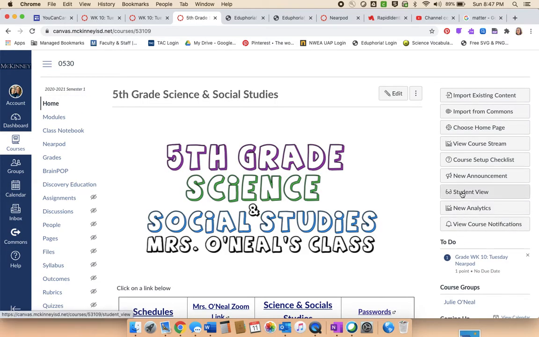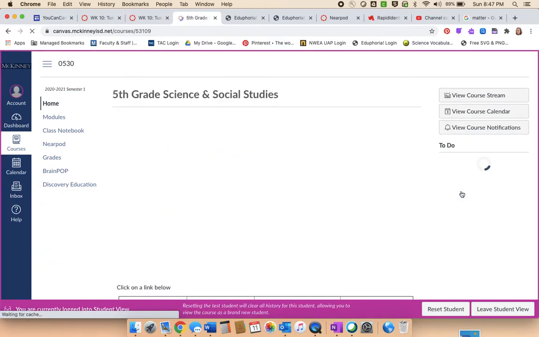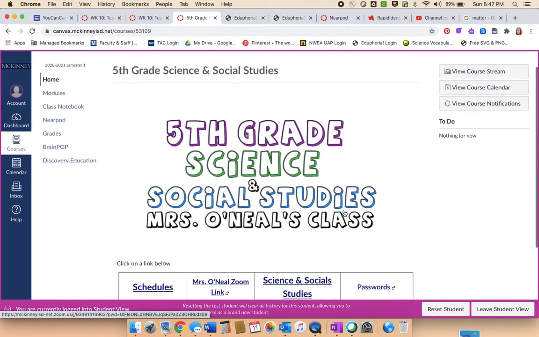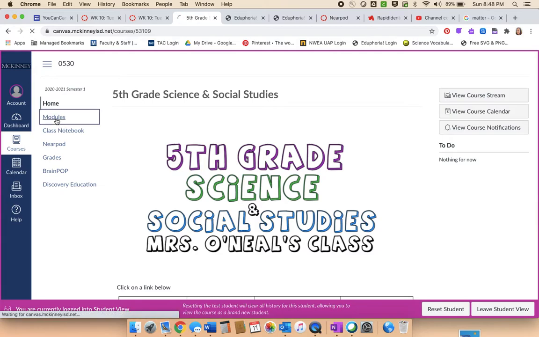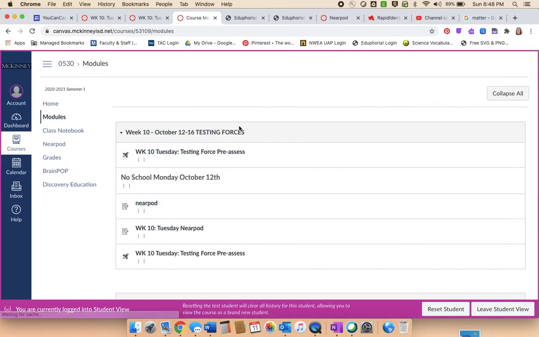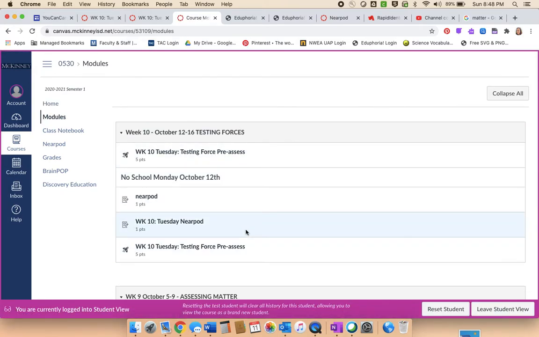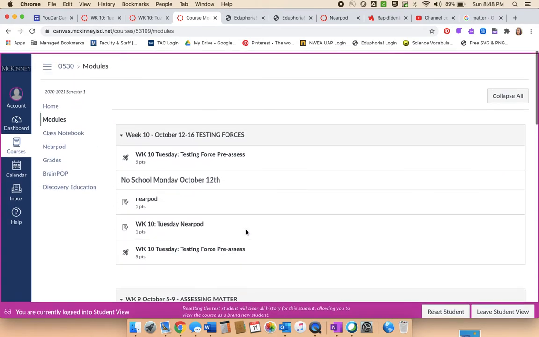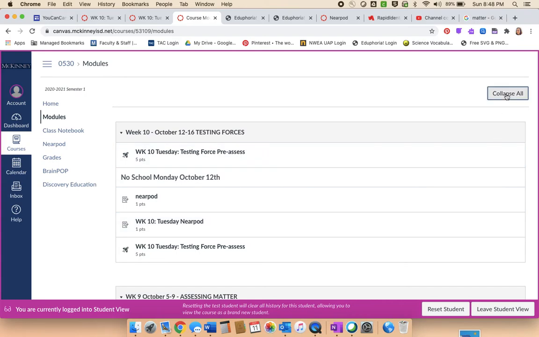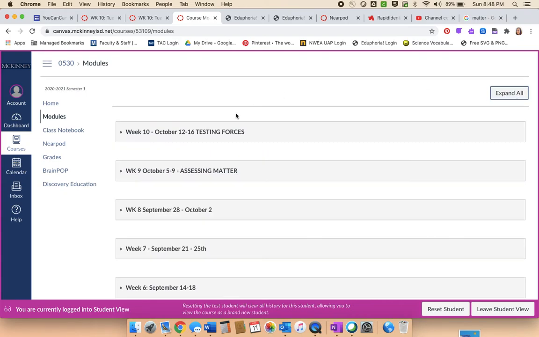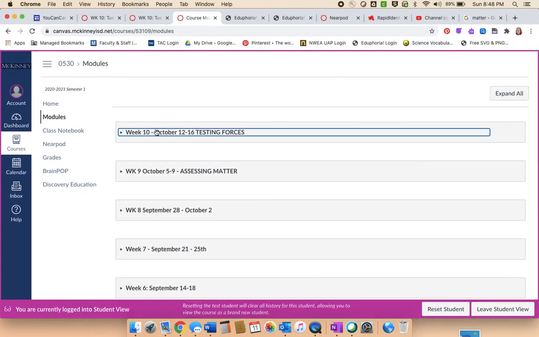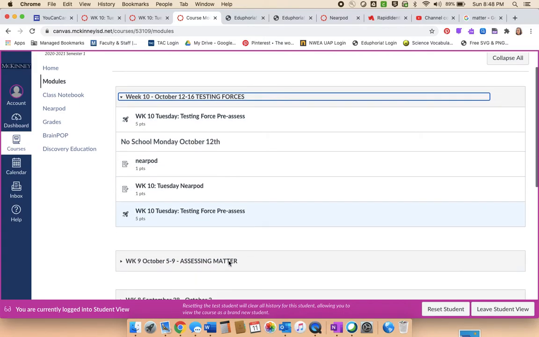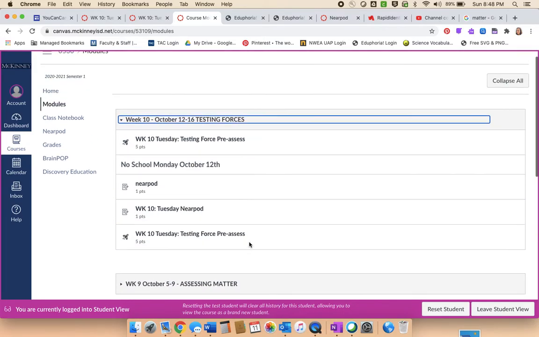I'm going to go to the right and click on student view. And now when the students go in here and click on their modules, they'll get to see all of the lessons that I have published for them. So they see all of the weeks before, and then they see this week. If we wanted it to be smaller, we could collapse all of them so that they just see the week. I like to keep the ones I'm not using collapsed so they don't take up as much space.